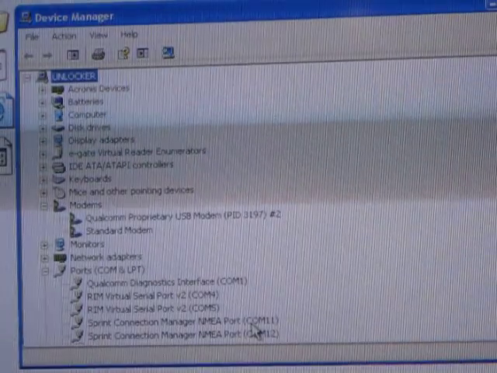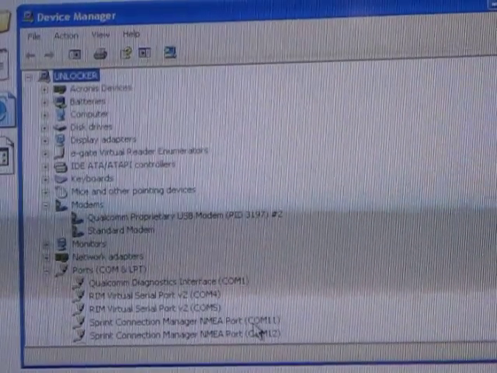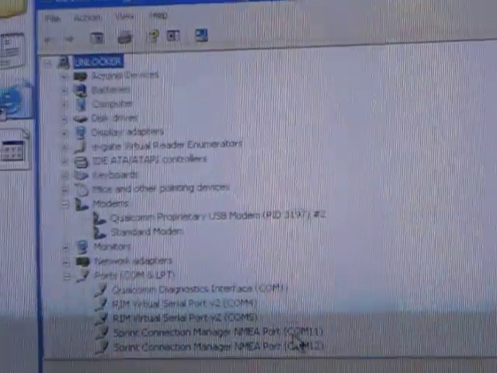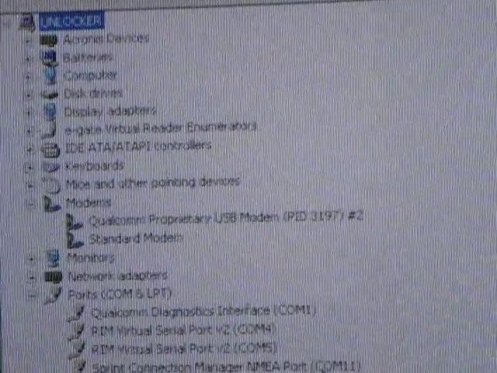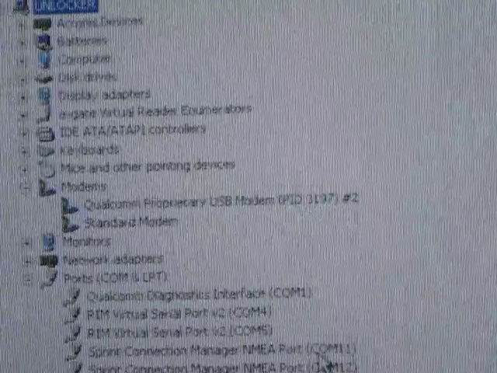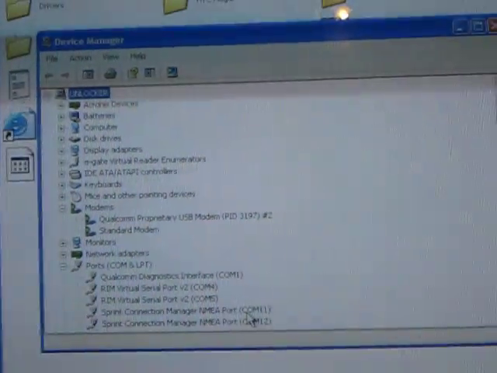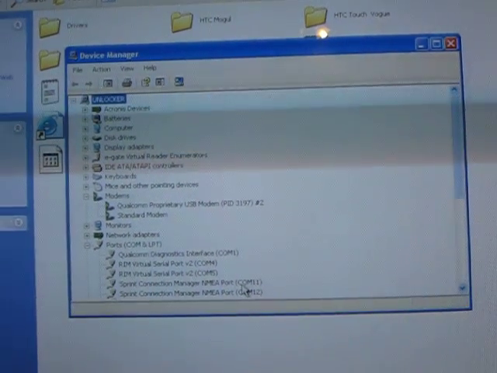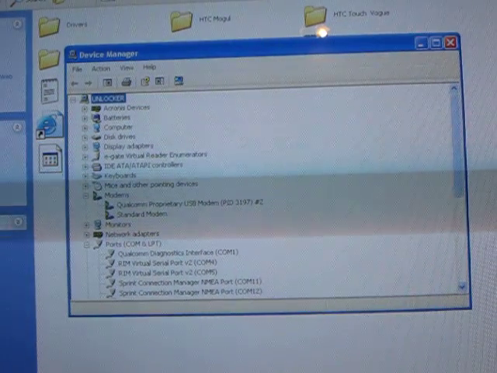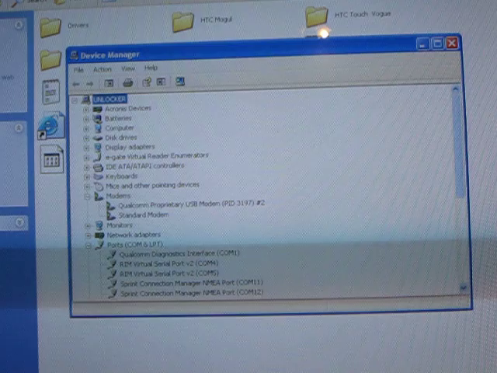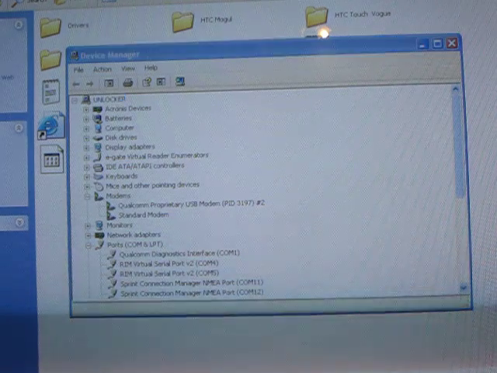Next thing, check your device manager and see what port the phone is installed on. You can see right here, mine is installed on COM1. It says Qualcomm Diagnostic Interface COM1. Okay. Next thing we're going to do is open up a program called UniCDMA, and that's what we're going to use to read the SPC with.